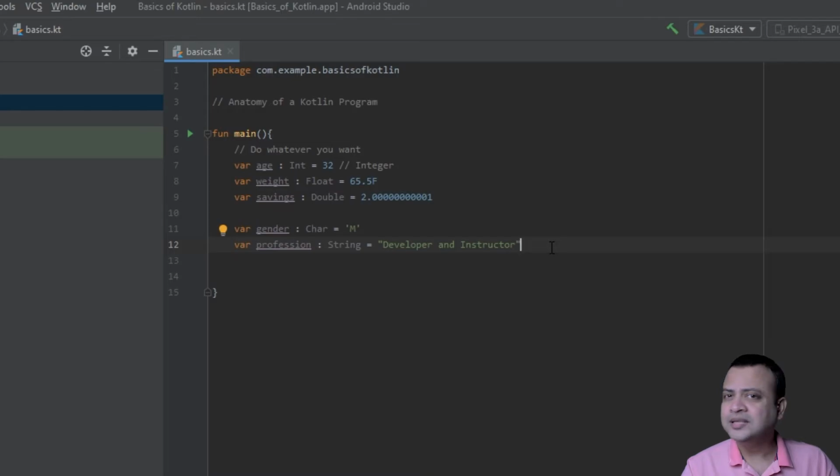Please note that the text value you wish to store within your string must be provided within double quotes. We also have the option of having multi-line strings. Let's see how that works.